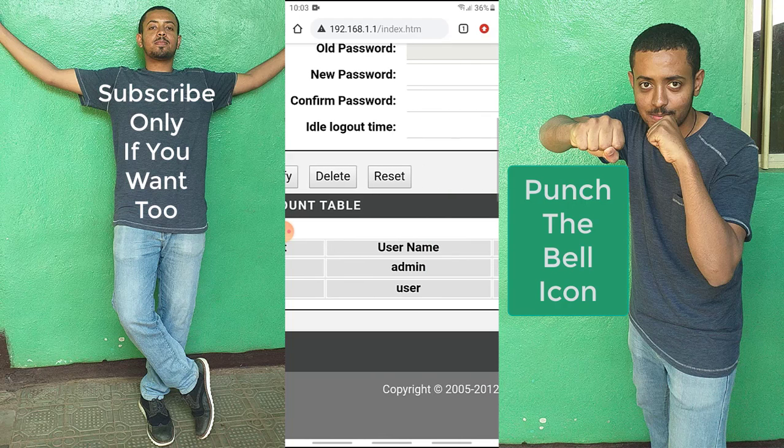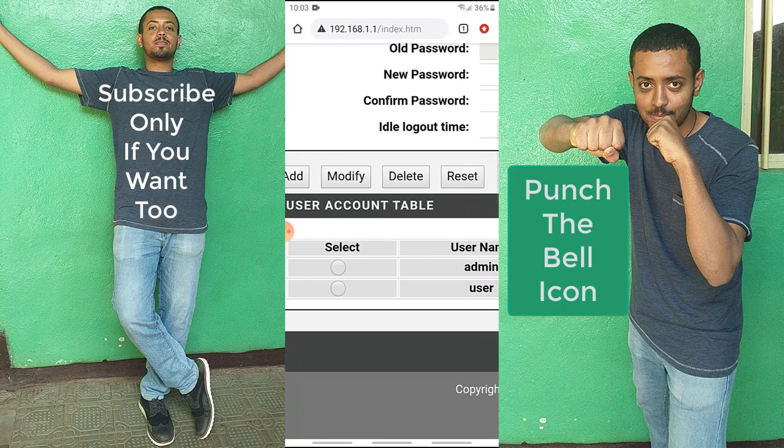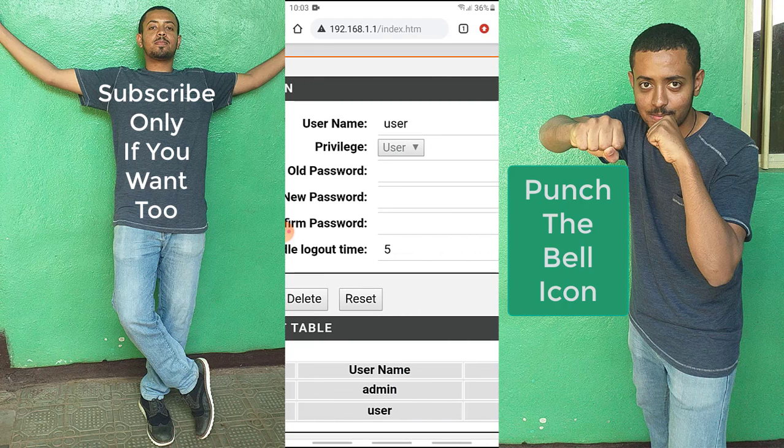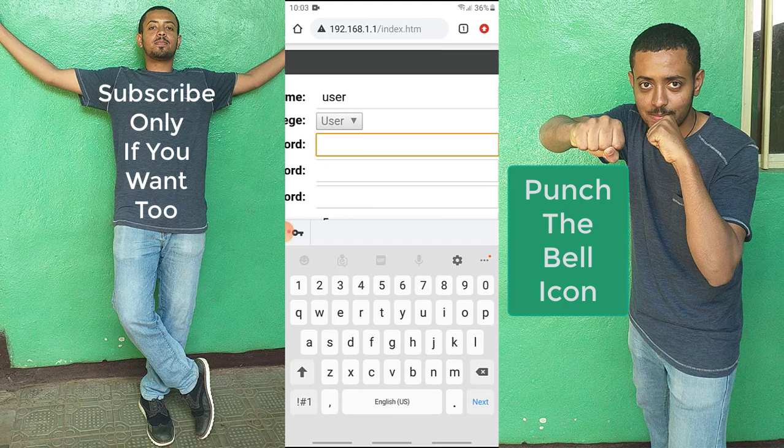Okay, then if you want to change the user's password also, you will select the radio button with the user. After you have selected it, as you can see, the username changed to user and the privilege changed to user. The old password for the user, for mine, is 8 zeros, so I'm gonna enter 8 zeros.